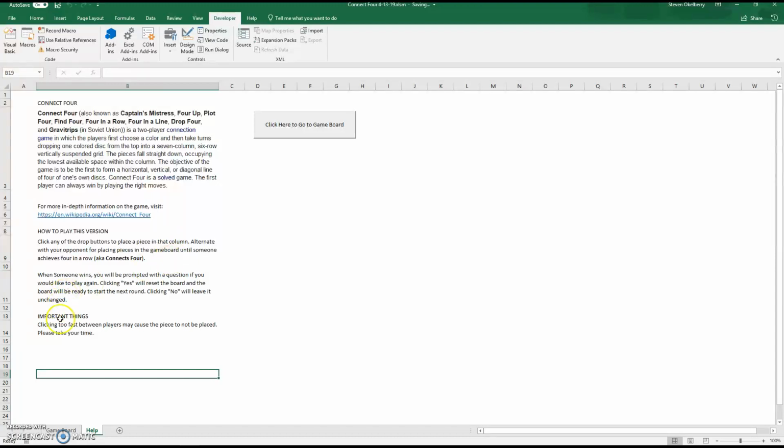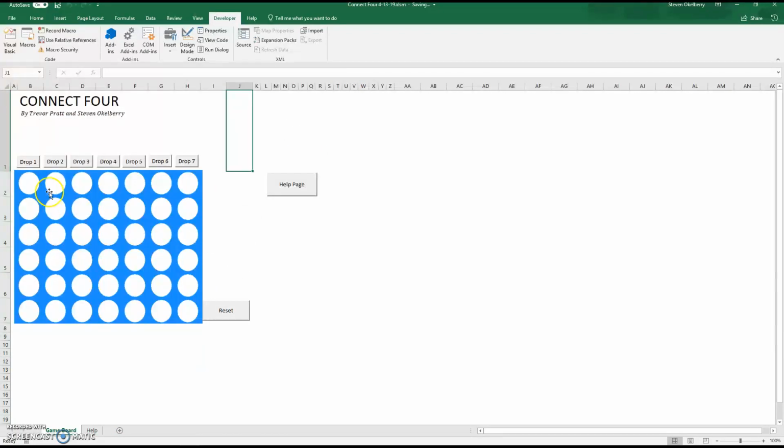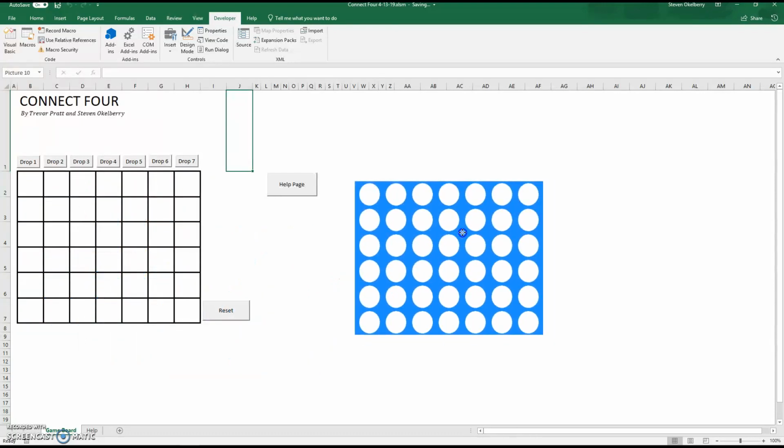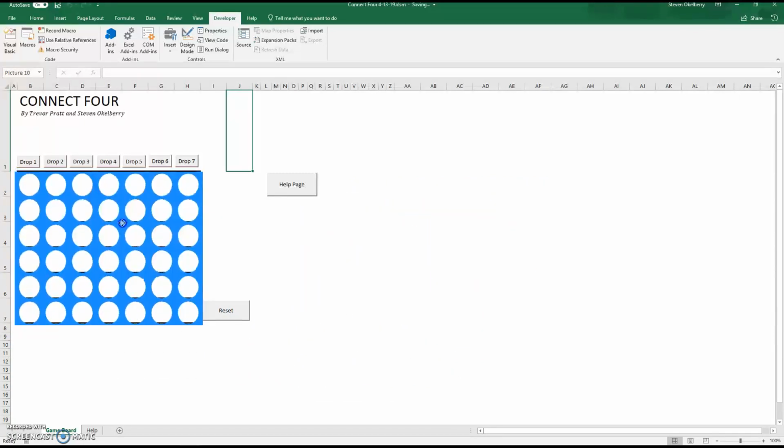An important thing to remember is do not click the buttons too fast in this game because it will get confused and mess it up. So let's jump in, click this button to go back to the game board, and here we are. It's pretty simple. This thing here is just a .png image over these cells to make it look more like the Connect 4 game.